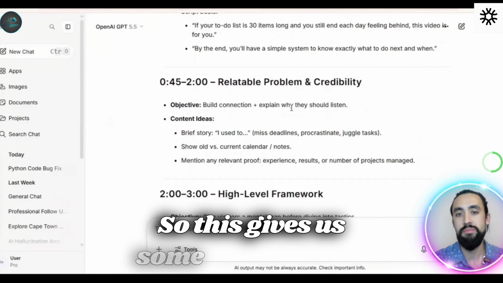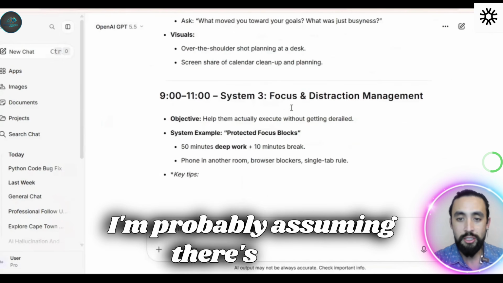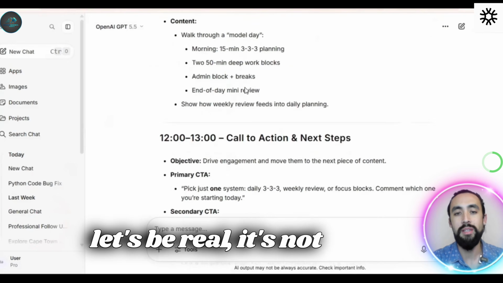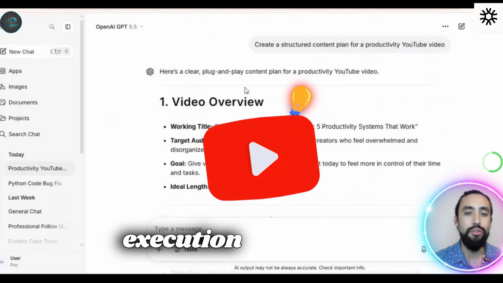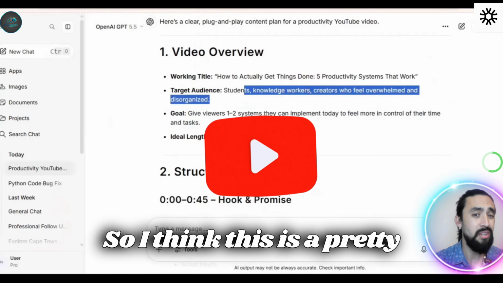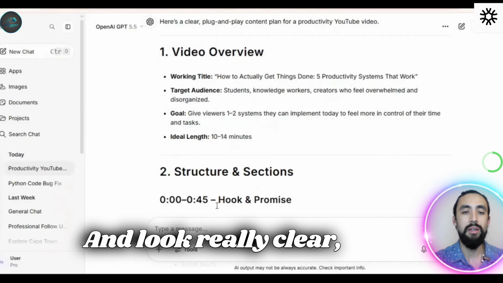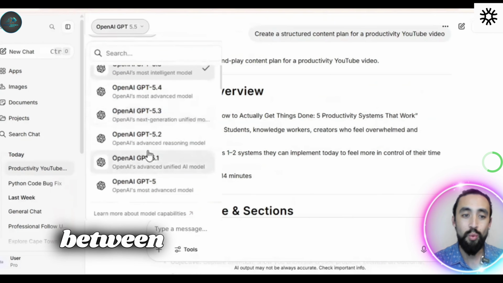So this gives us some ideas on how to construct our next YouTube video. I'm probably assuming there's going to be a lot of bloggers, vloggers watching this, and look, let's be real. It's not easy to come up with YouTube ideas, YouTube planning for maximum execution these days. So I think this is a pretty cool feature to have right here, if you ask me. And look, really clear, really concise, straight to the point, and you can choose again between your different models.